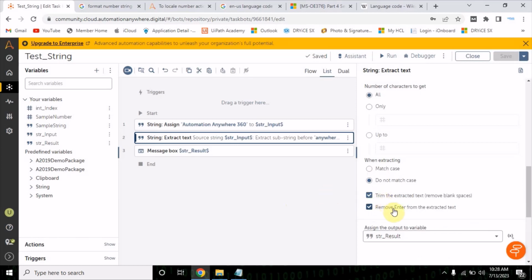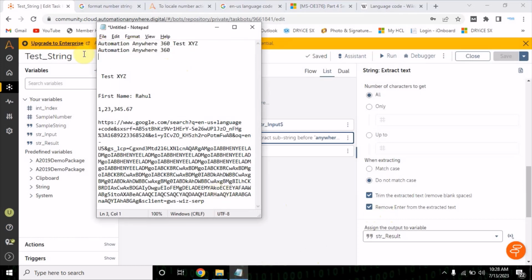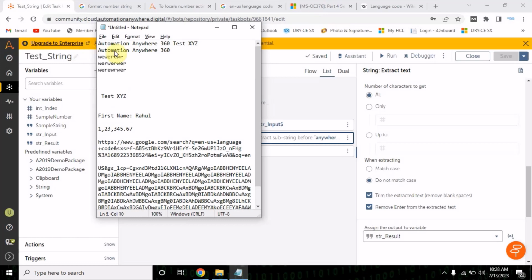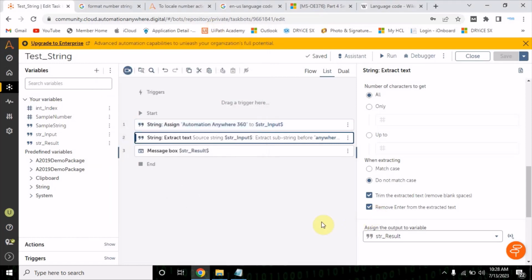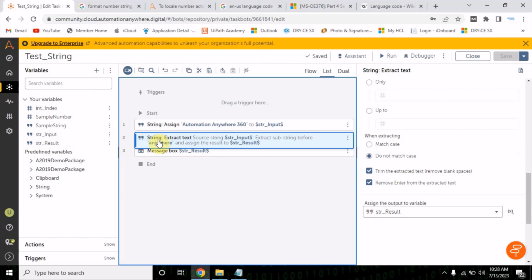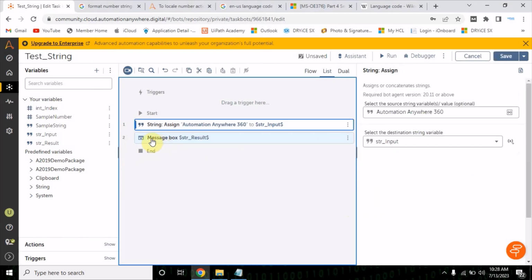Trim, remove enter from extracted text: where there are extra spaces present, it will trim them. If there are enters present in the extracted text, again it will remove those enters. In the sense that, if something is written as automation anywhere, then some value, then something else, and let's assume you are getting text from a notepad where it has enters, we can remove those also. For now I'm just removing this. Hope this is clear. Let's move to the next one.